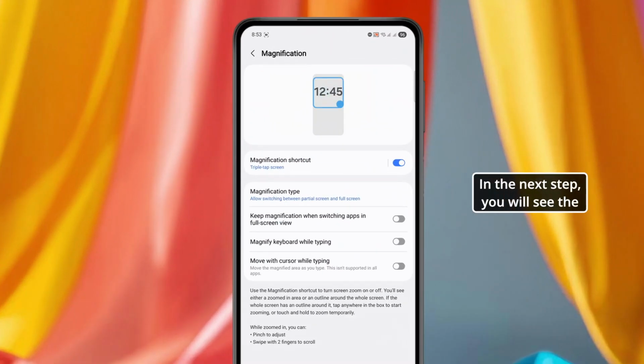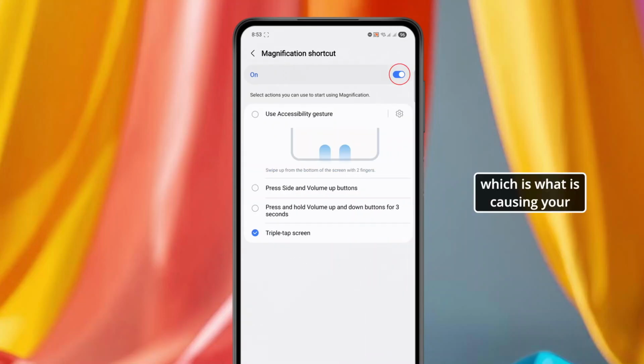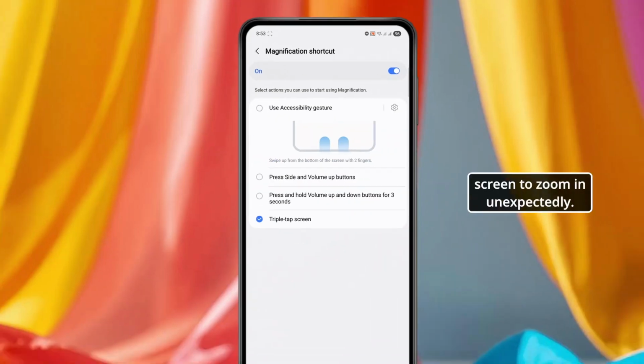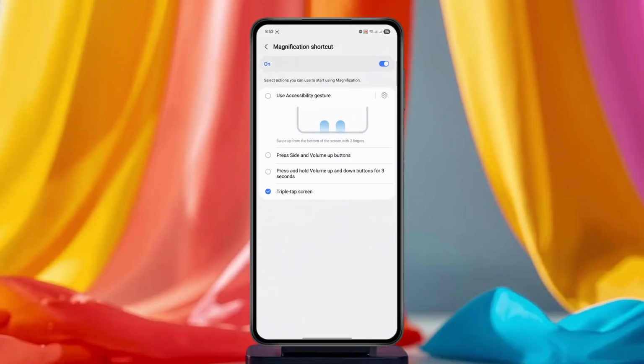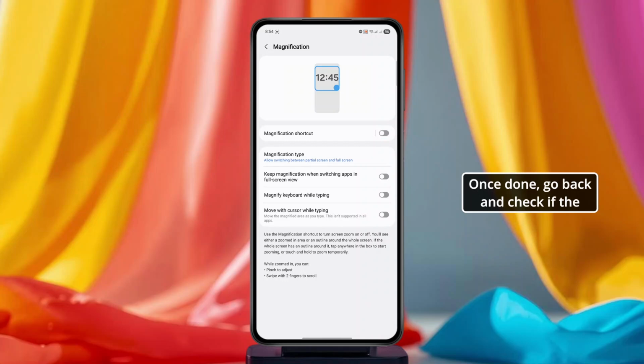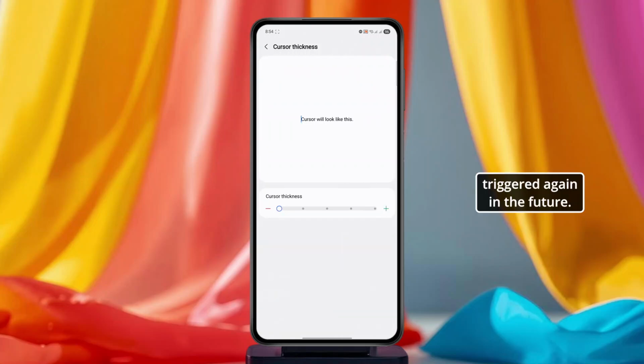In the next step, you will see the magnification toggle is currently turned on, which is what is causing your screen to zoom in unexpectedly. Following this, tap the toggle to turn it off. Once done, go back and check if the zoom shortcut is also disabled. This prevents the feature from being accidentally triggered again in the future.